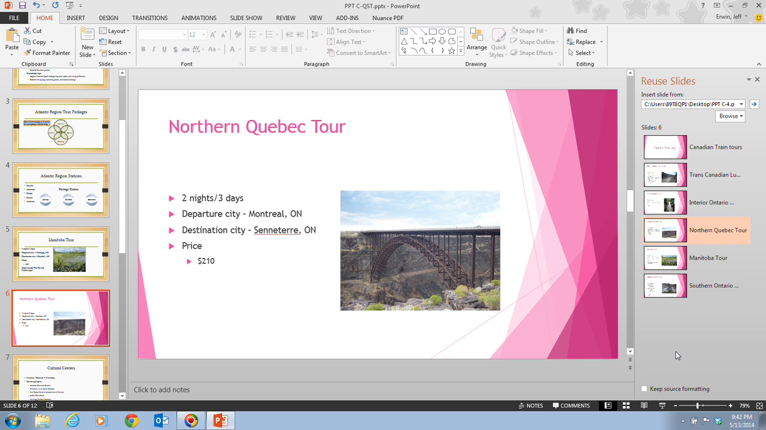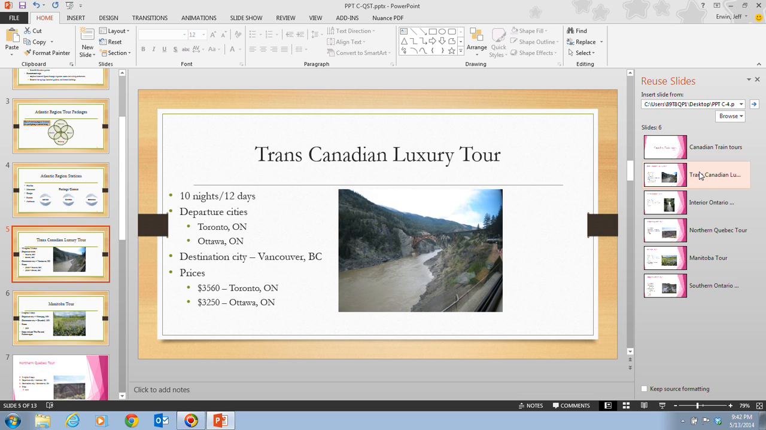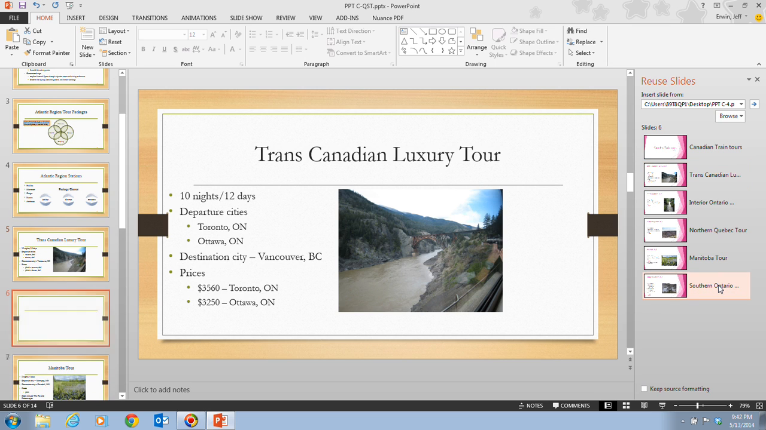In step number 5, it tells us that we want to click the slide 4 thumbnail, and that is in the thumbnail pane, which is the Atlantic region stations. And then in the Reuse Slides pane, we want to click the Trans-Canadian Luxury Tour Slide, which is the second one that's on here. And then we want to click the Southern Ontario Tour Slide, which is the last one.